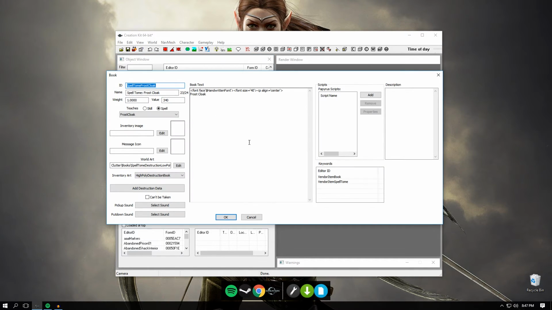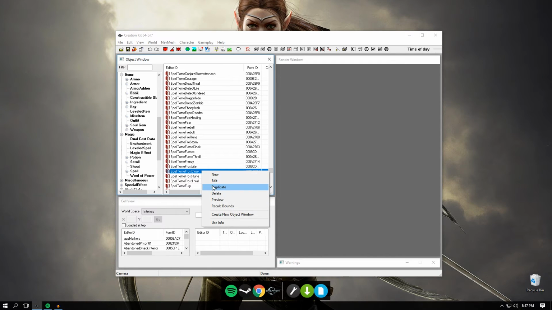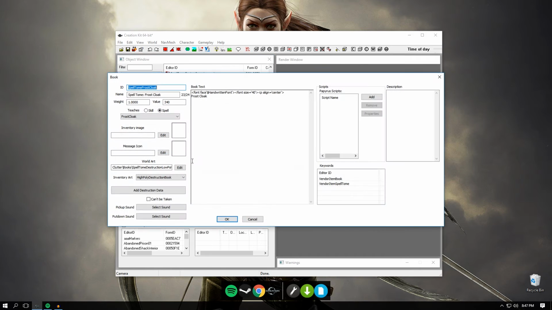It's going to open its little window. Usually what people do is they right click it and then duplicate, but you don't have to do that. I find that very tedious. You can just double click on the actual thing you want to copy. Give this a unique name. So let's do AAA, Spell Tome, Ice Barrage.